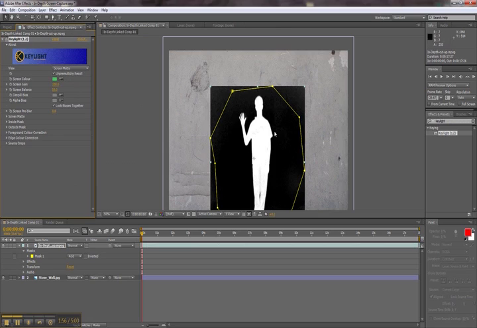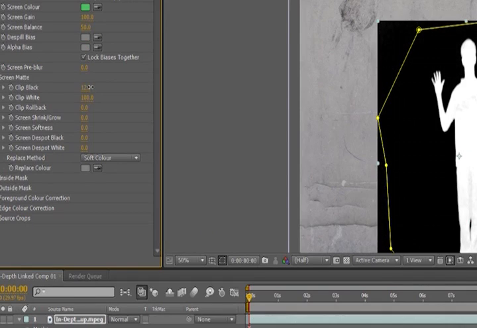Now the screen mat is where we're going to make sure we can get the most out of our green screen. We're going to try and make the black as black as possible and the white as white as possible. And to do that, we're going to twirl down the screen mat menu and we're going to play with the clip black and clip white functions.